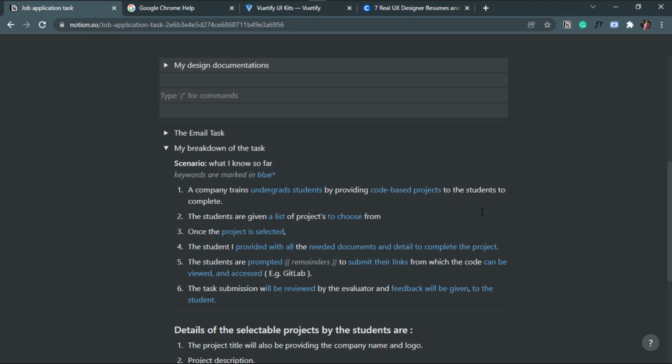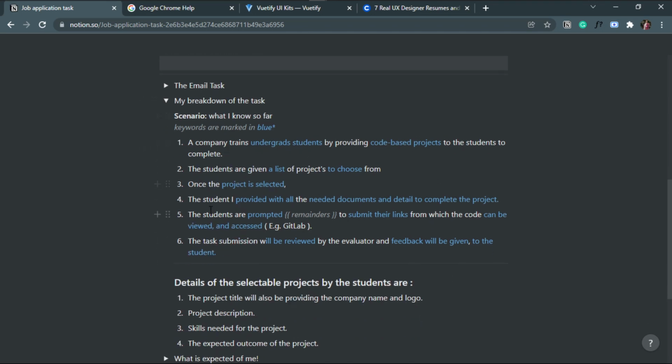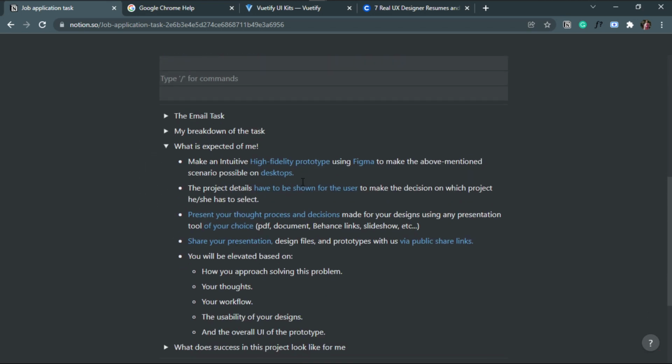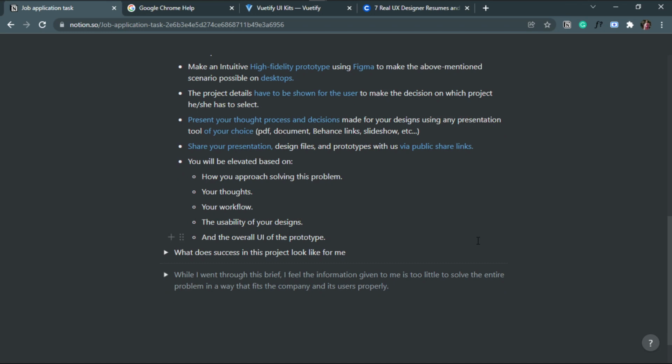The keywords are marked in blue. I broke it down really simple for my own personal understanding. Based on the tags, these were the keywords and the key things I got from the tags itself. Moving forward, this is my own breakdown. I have what is expected of me, which is also from the email. I wrote this out from the email and broke it down using the keywords in blue, so I could easily remember what is important and how I should get it done.